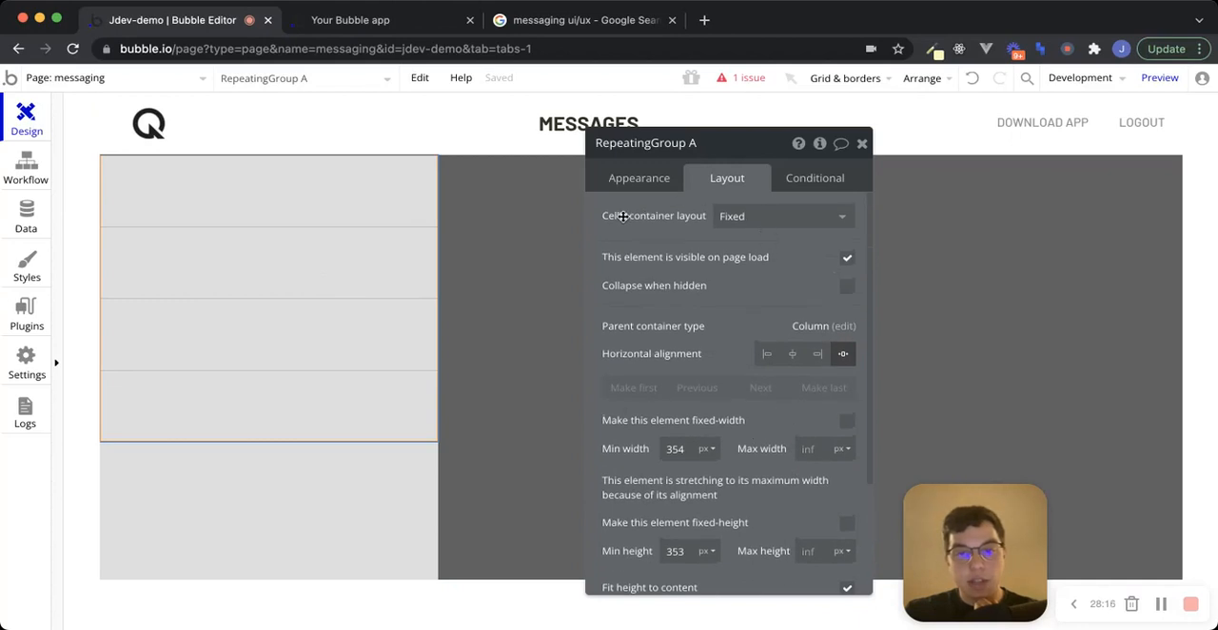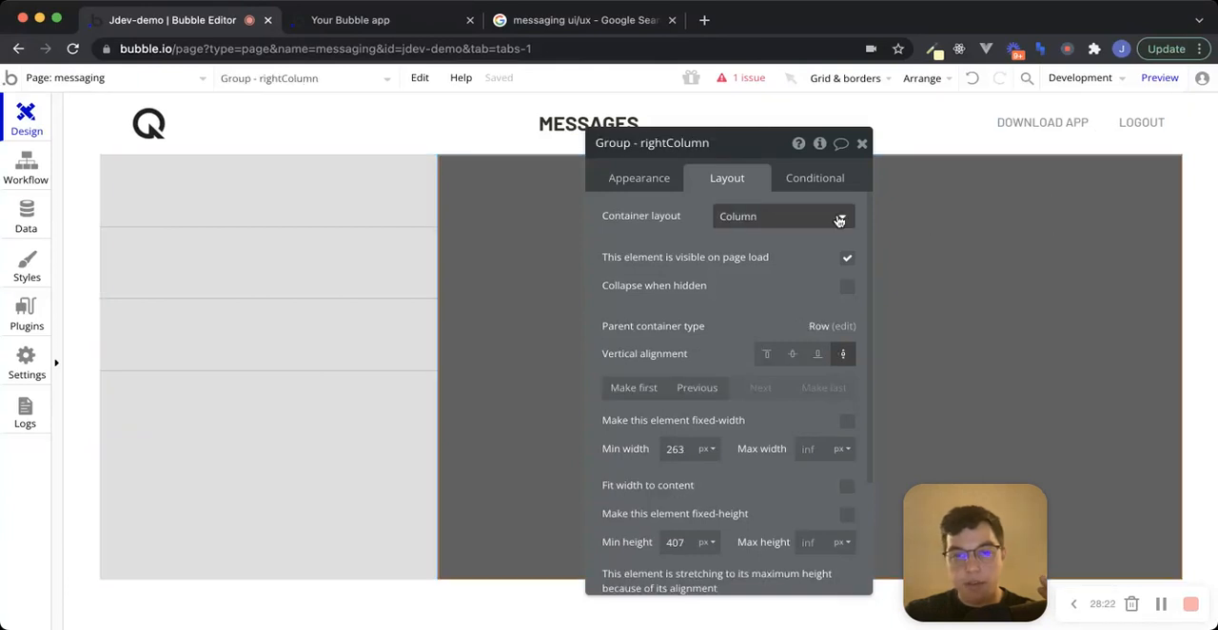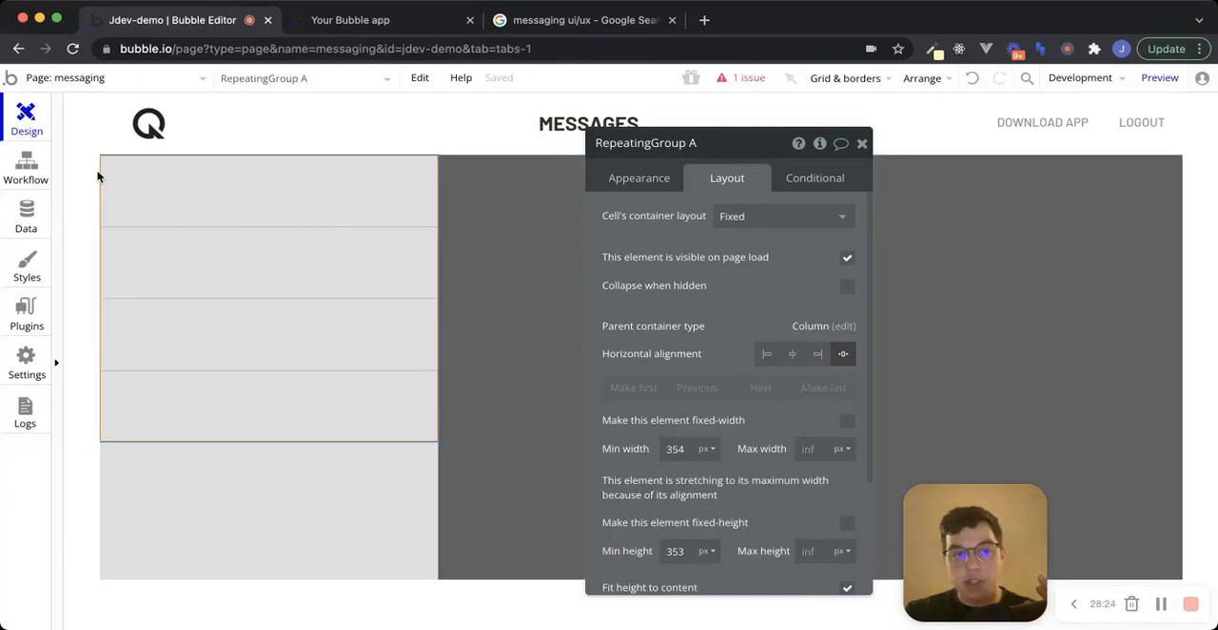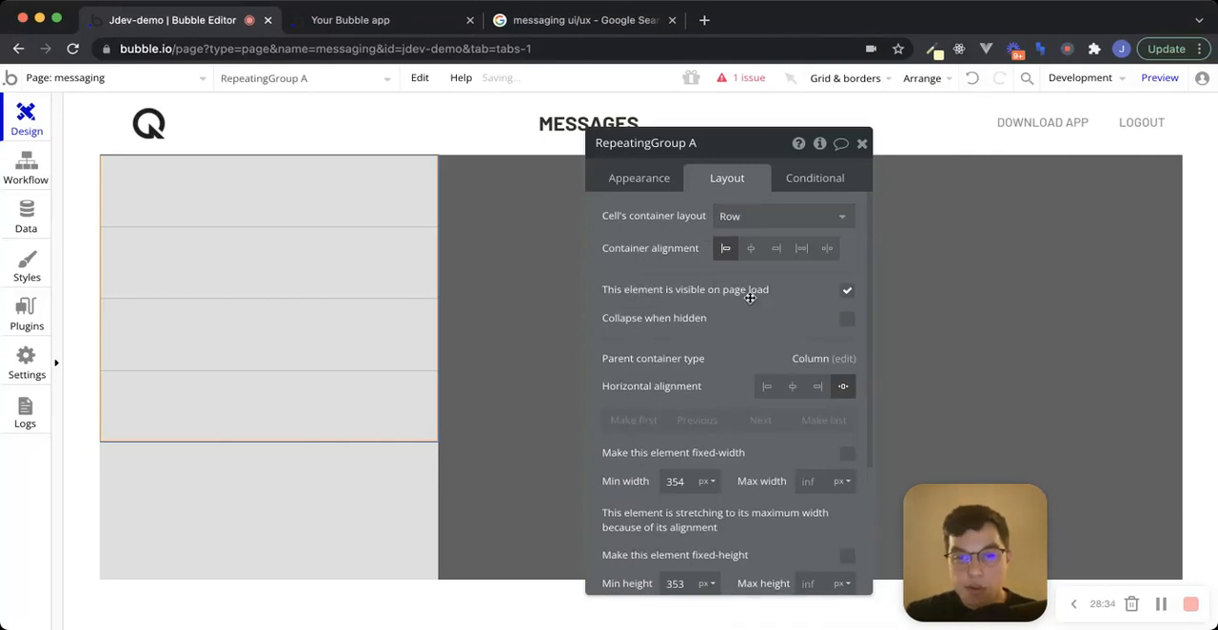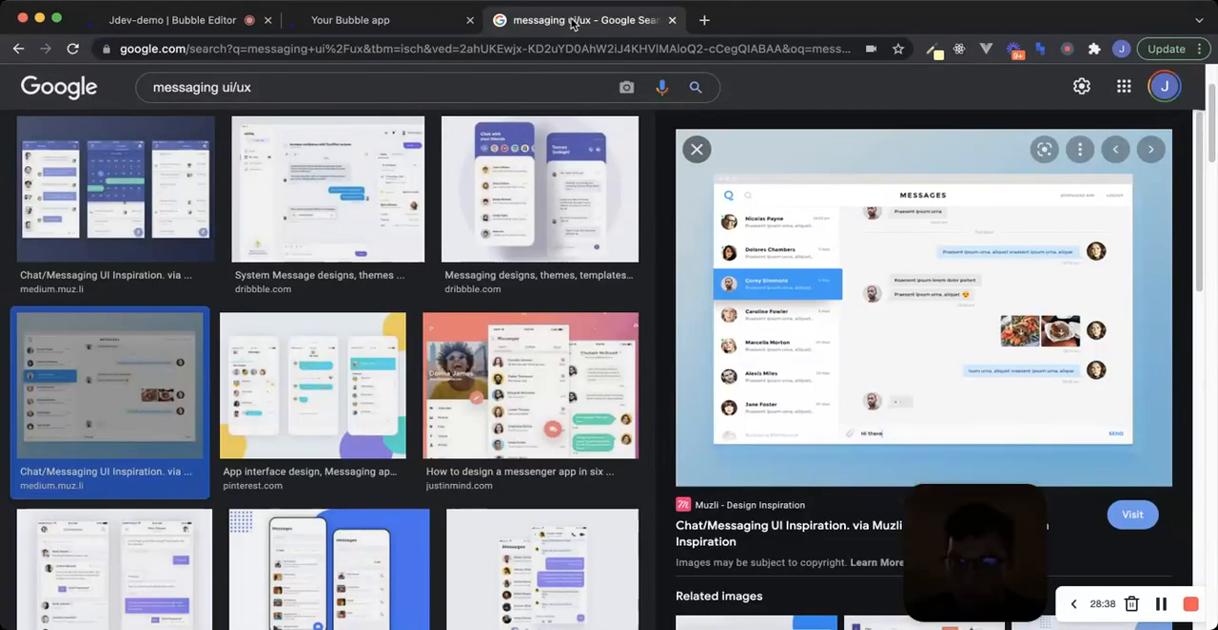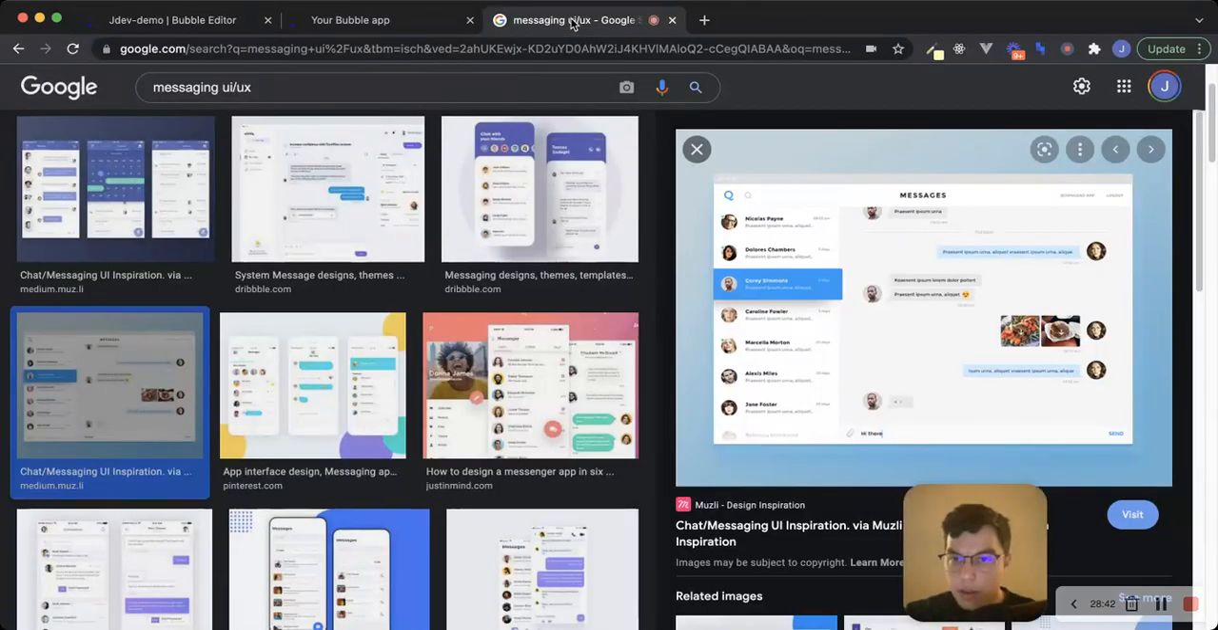Inside of the cells container, though, this works the exact same as any other container layout, right? We're just dealing with what we want the layout of this cell to be here. And I don't want this to be fixed. Instead, I'm going to set this to be a row. And yeah, I think that's what we want here. Okay, let's try that. Let's see how we go.